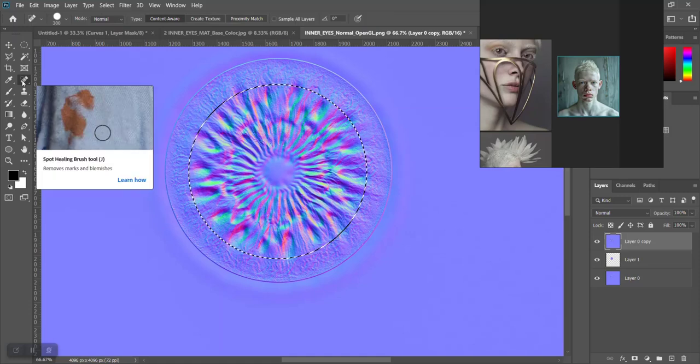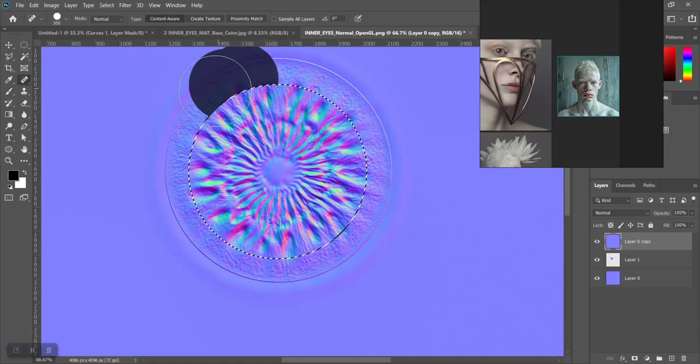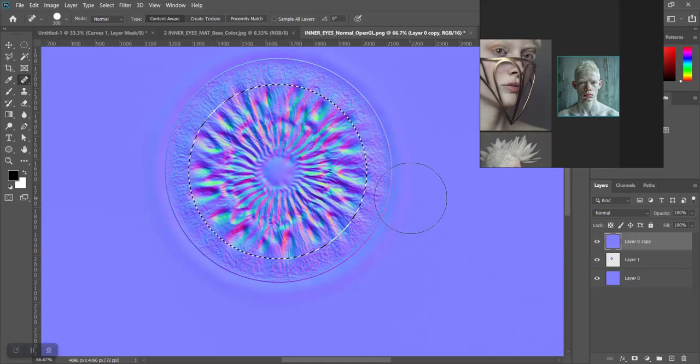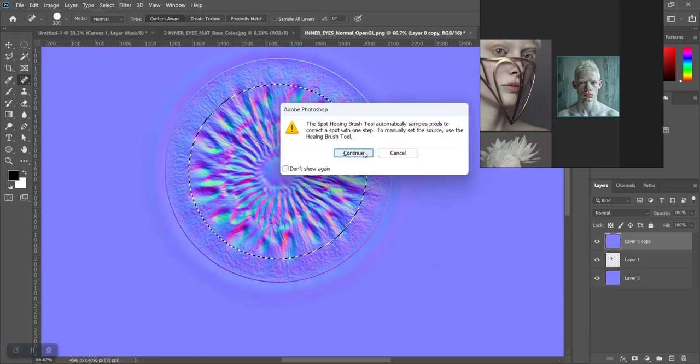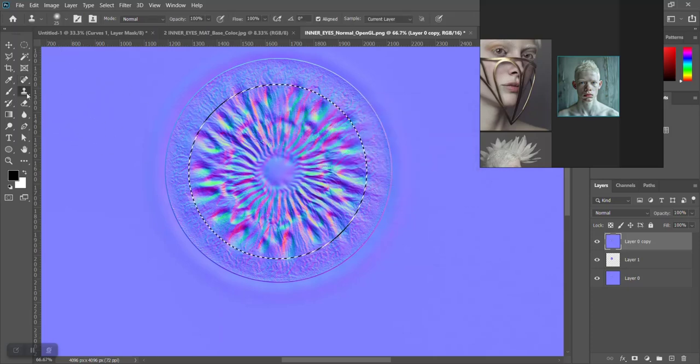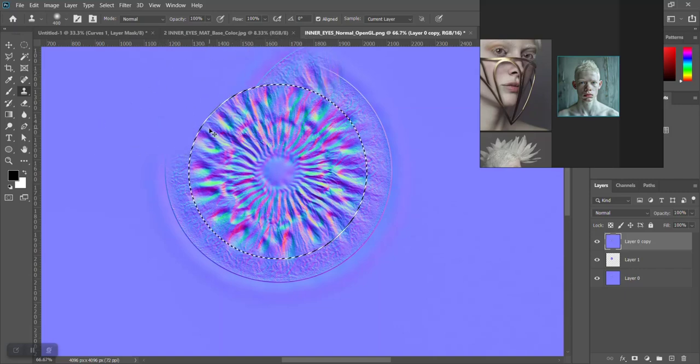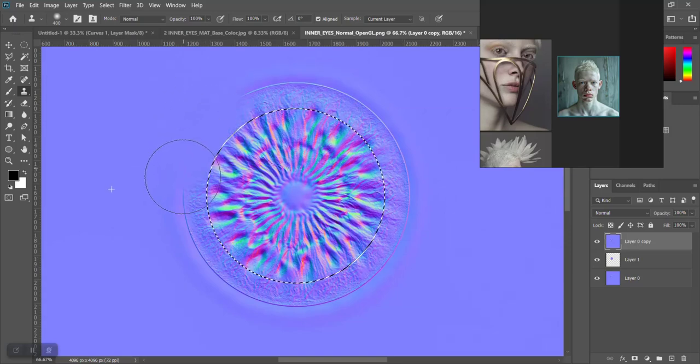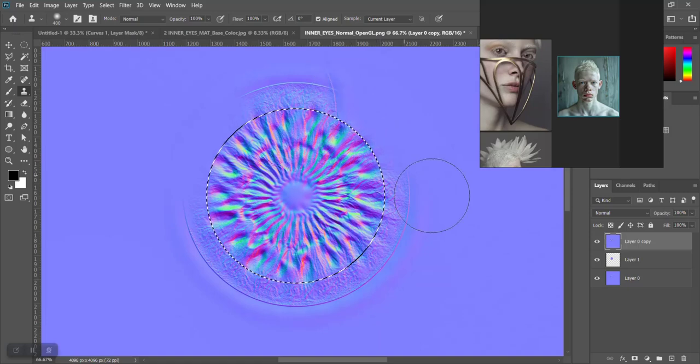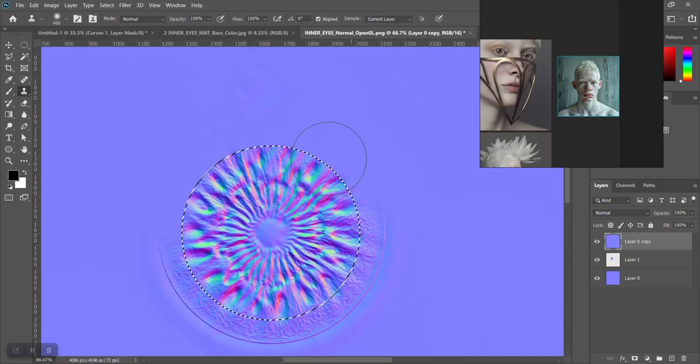Then I believe I can use the spot healing brush. Probably use the clone stamp instead. So I'll hold Alt, pick the color in here, and just use it to paint around the braids. I went too far, so paint around this. Hold Alt, paint. Hold Alt, click, paint. Just to clean all of this out.